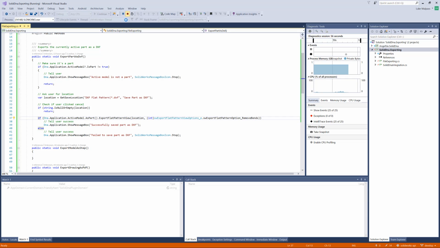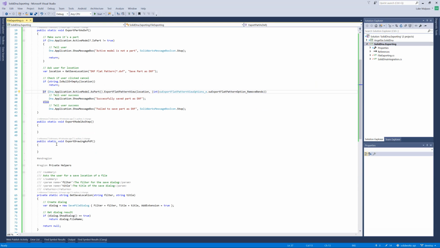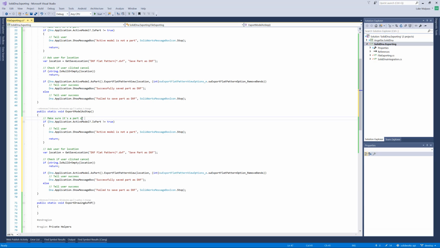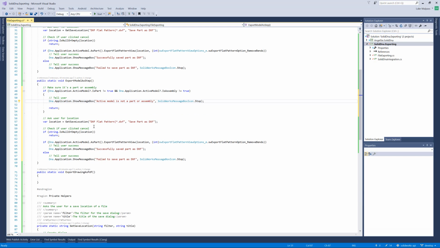Let's do the STEP one next. This is like a universal one for the assembly and part. Copy and paste that for the most part, part or assembly, because we can do it for both. So if it's not a part and it's not an assembly, then let the user know. Otherwise return. Go on to step file.